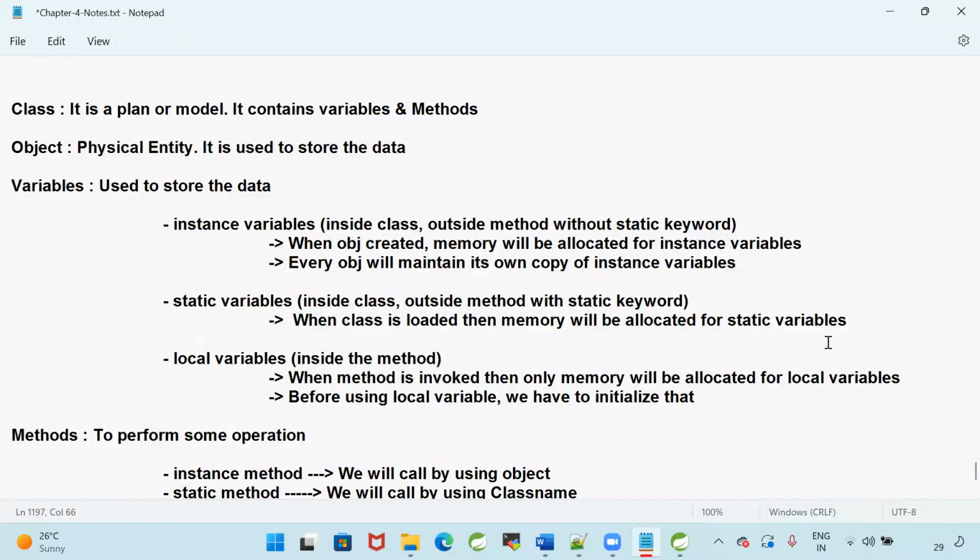But for the local variable, we have to initialize it before using it. For the instance and static variables, initialization is optional. If you don't initialize, then the JVM will initialize them with the default value.